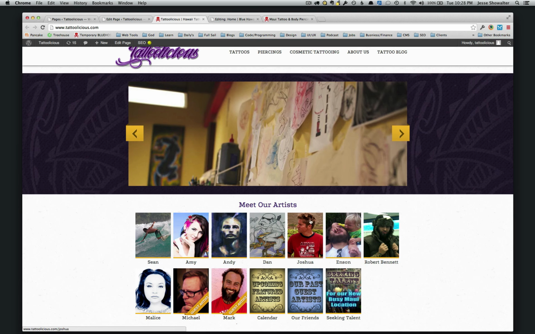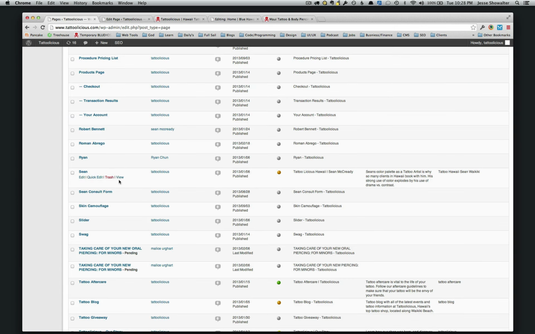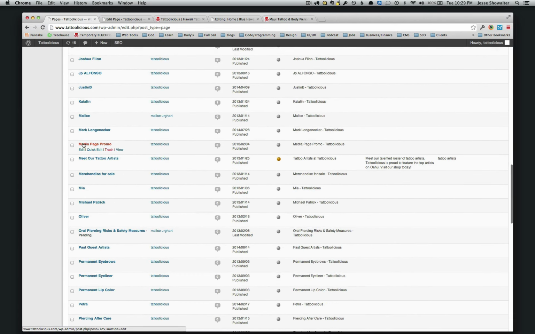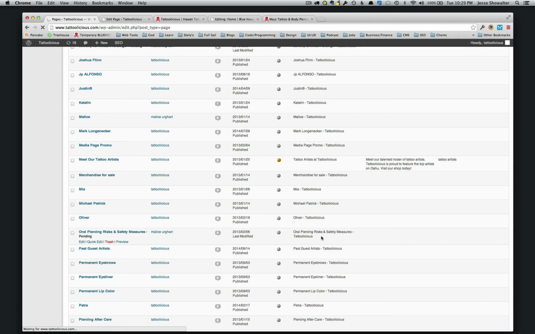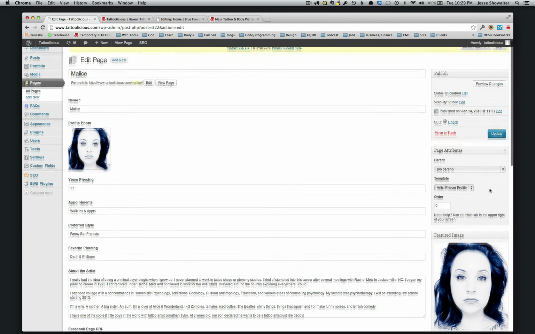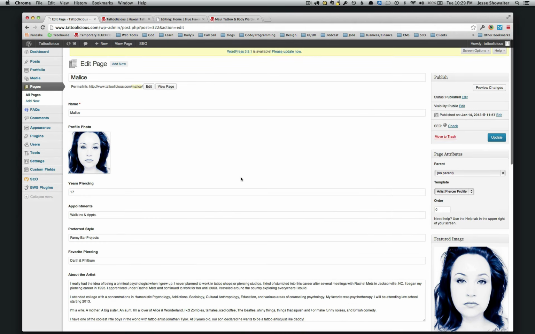I think on both of these, they are dynamically generated as you add tattoo artists. And I think in WordPress, the way it goes is, here, this is Malice on the list. So I think it was if you used a certain template, like the artist template, artist piercer profile, okay. So somehow that dynamically generated. And oh, look, there's her. So let's just do artist profile.